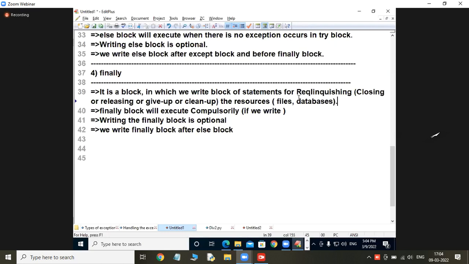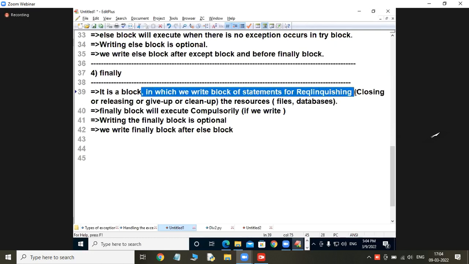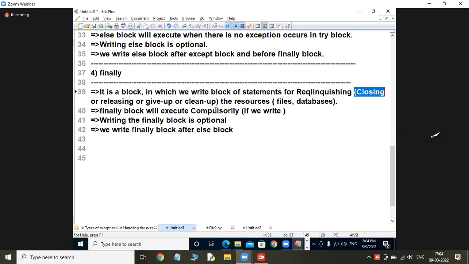This is the meaning of which block? It is a block in which we write a block of statements for relinquishing. Relinquishing, the English synonym, means closing or releasing or giving up or cleaning up the resources.